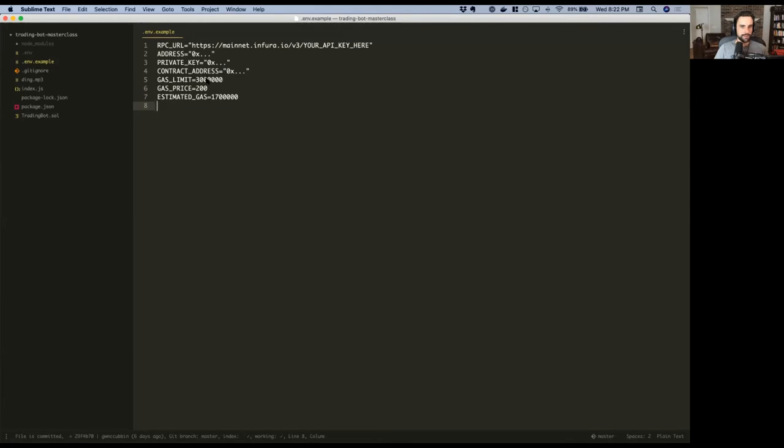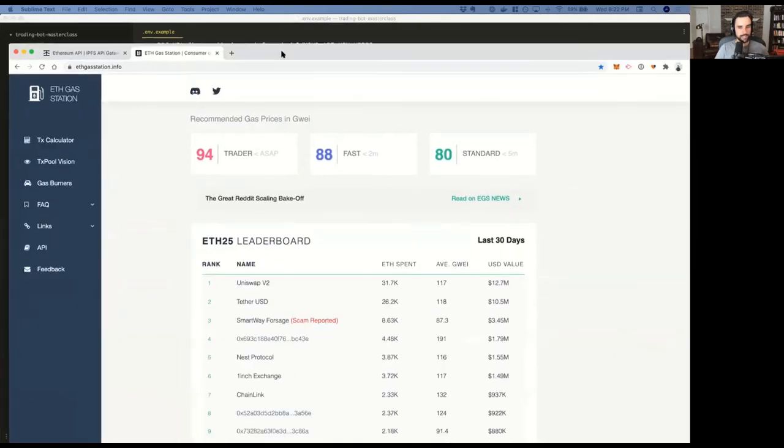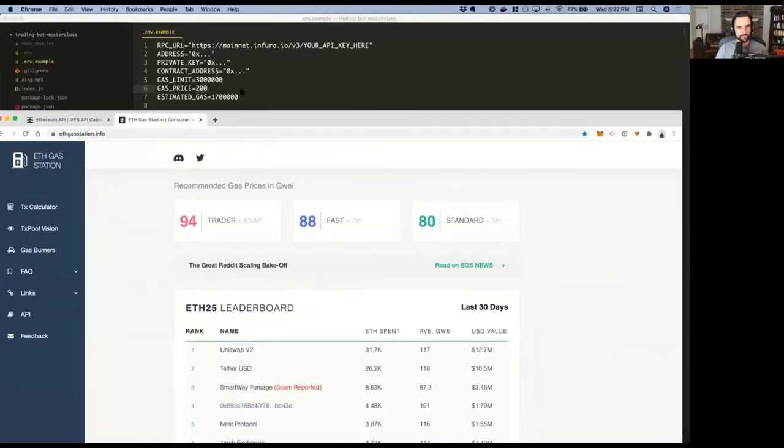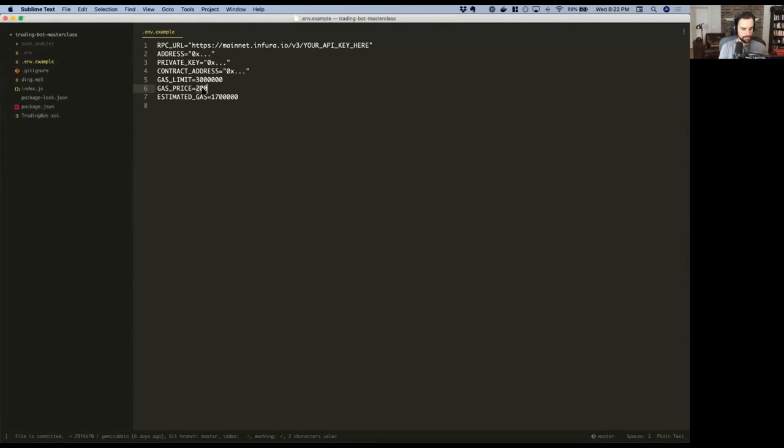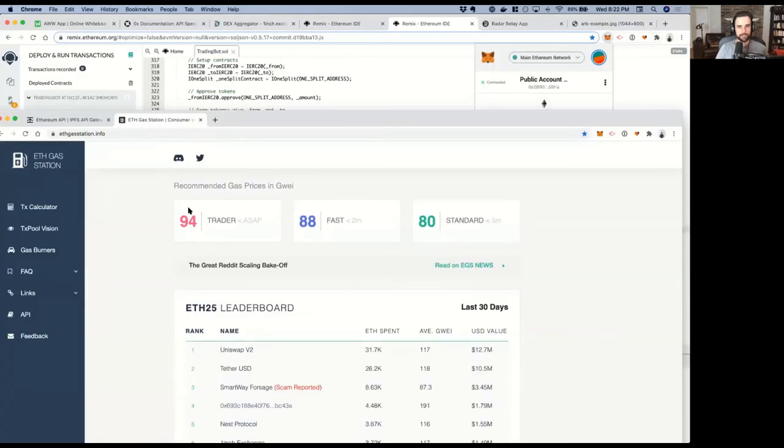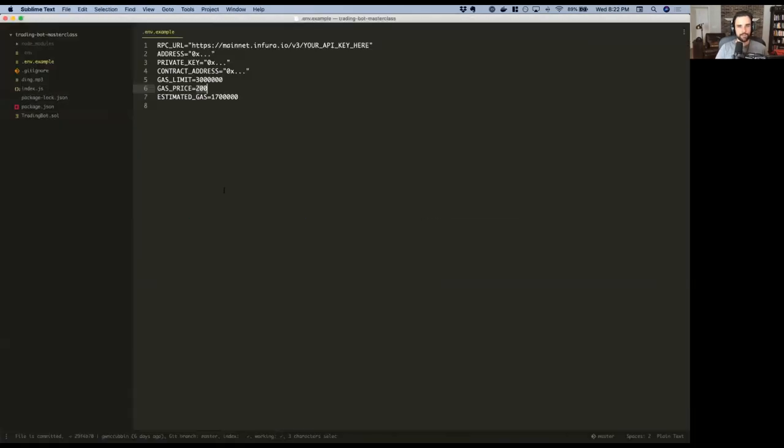So I wouldn't worry about the gas limit or the estimated gas, but you can update the gas price. If you look at ETH Gas Station, you can change this to the current gas price. I had this set to 200 when I was testing before, but you could update it. If it says 88 here in traders, 94, if you want to be extra careful, I'd go higher than 94, maybe 100.